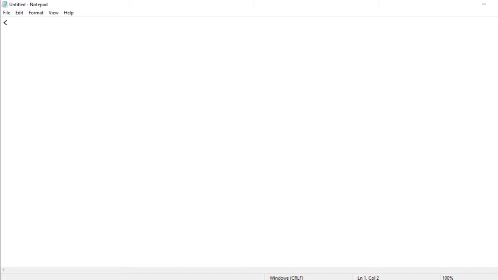So we'll write the HTML opening tag, then press enter, then the backslash HTML closing tag. Now I have written the opening and closing tag of HTML.